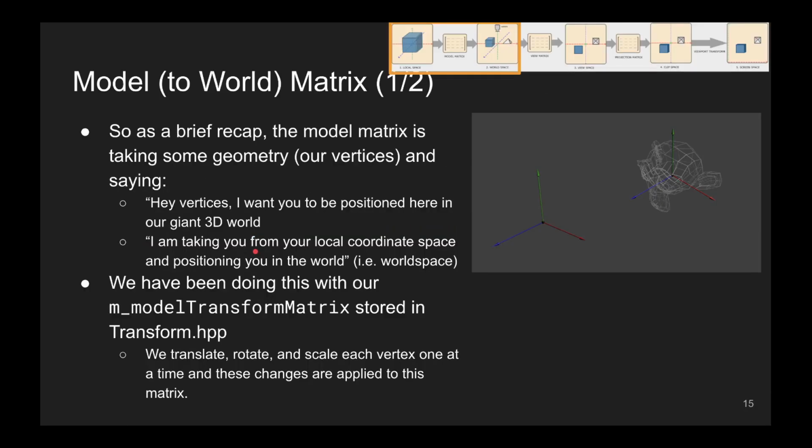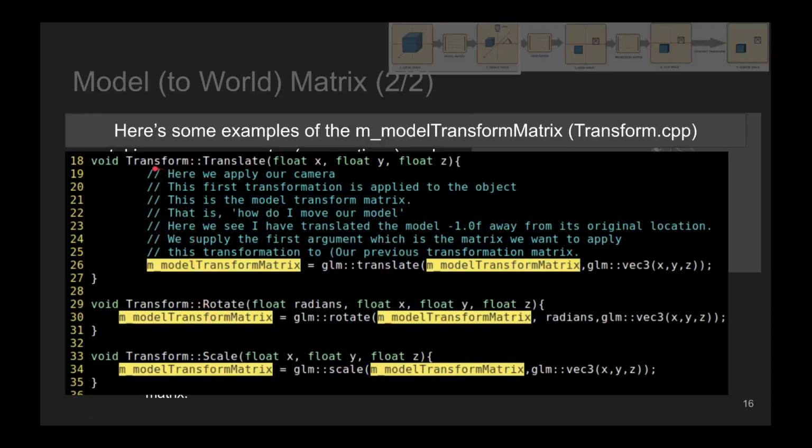Okay, so let's just kind of take a look at this, just as a brief recap here. The model matrix is something taking our geometry, again, from our vertices and moving it, right? We're just saying, hey, vertices, I want you to position here in our giant 3D world. Translate, rotate, scale, shear, any of those operations, okay? And we have this model transform matrix in a class called transform.hpp now, okay? So we can use that, okay? And it's got different things encapsulated in our abstraction for our model transform, okay? So that's just how we're transforming our actual object.